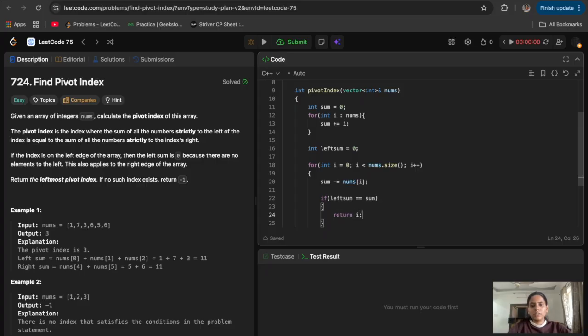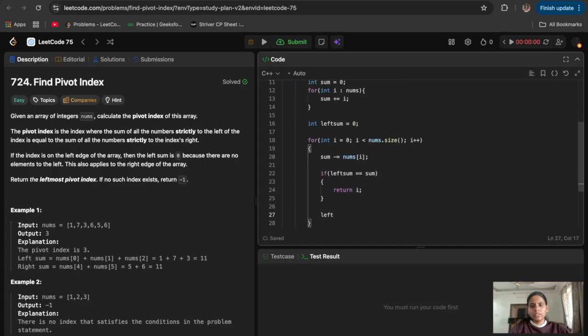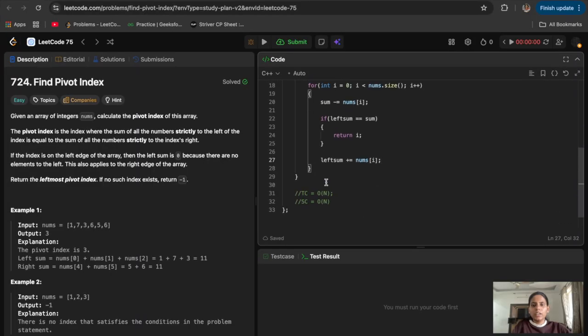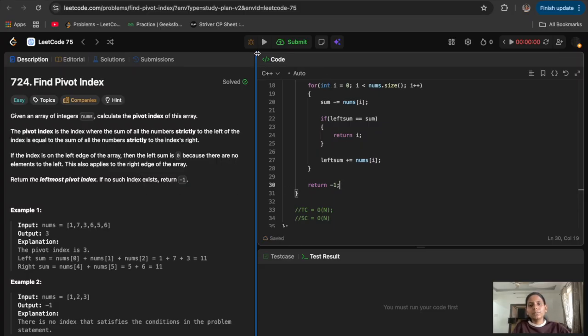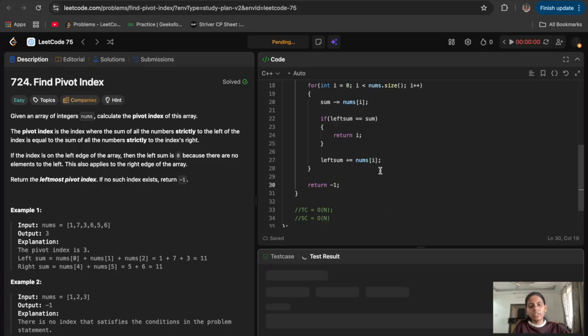Or add that number to the left sum. And if we do not find any index, then return -1, as they have told us that if there is no such index, then return -1. We'll see if it works or not. Yes, and let's submit it.